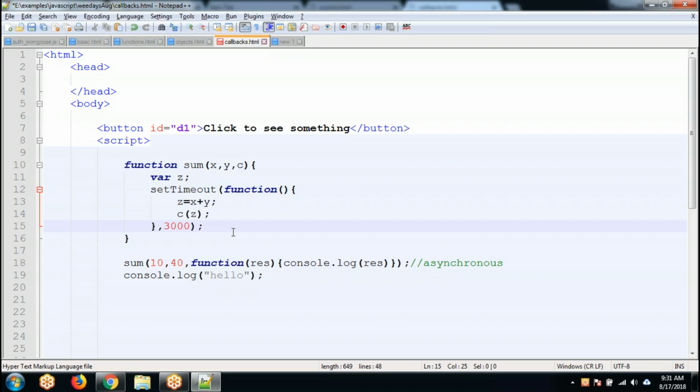Am I making sense? Yeah. So in the next class we are going to see how we convert normal functions into asynchronous functions by using promises, and how we handle them. What are the drawbacks of callbacks and how those drawbacks are overcome by promises. Am I clear, Dushyant? Yeah.